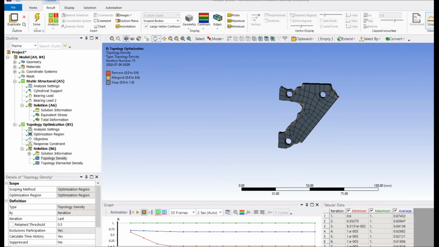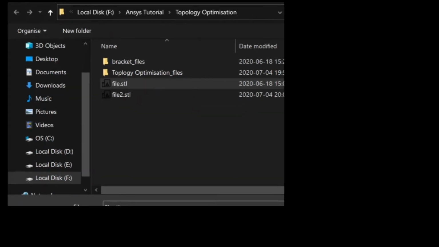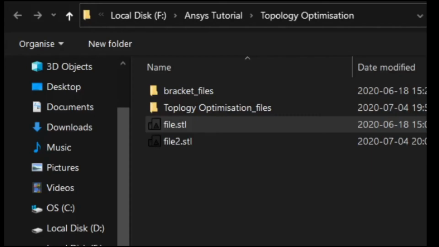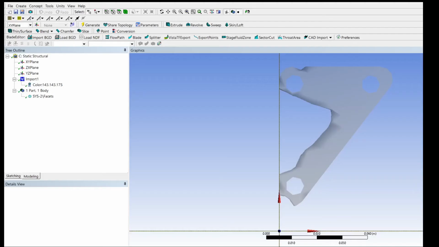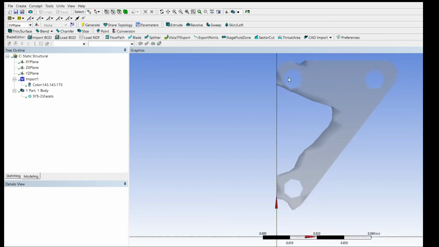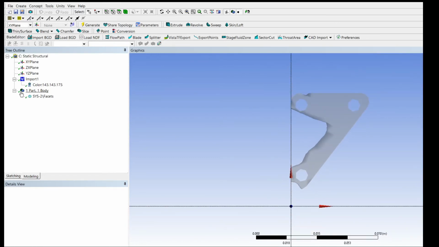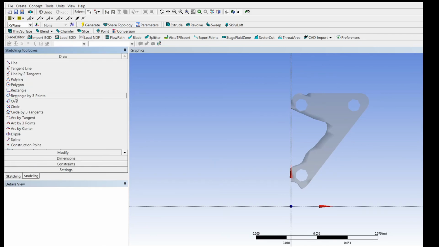Okay, now we can open the static structures again to modify this obtained result. This is not good for manufacturing. So we can open the STL file that we have already saved, and then this STL file is being imported as a geometry. And now we can see that in the design modeler, this geometry is visible, but this geometry is not properly utilizable for manufacturing purpose. Therefore, we need to modify this geometry, and we are making this geometry much more standardized shape.